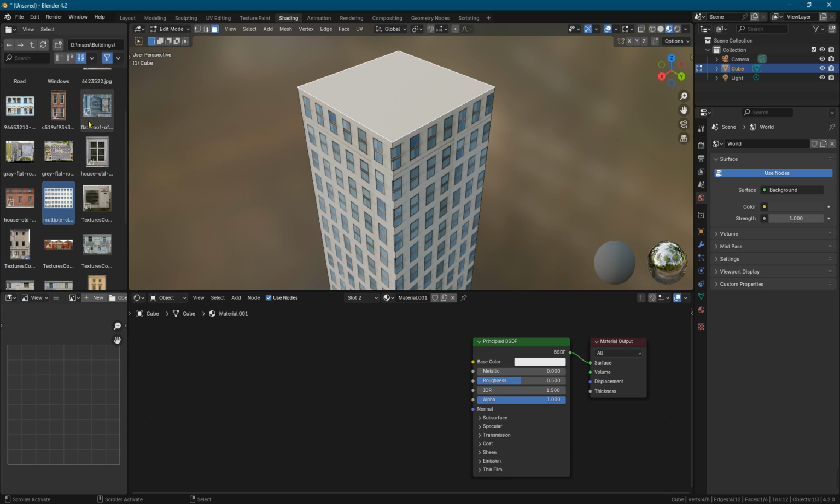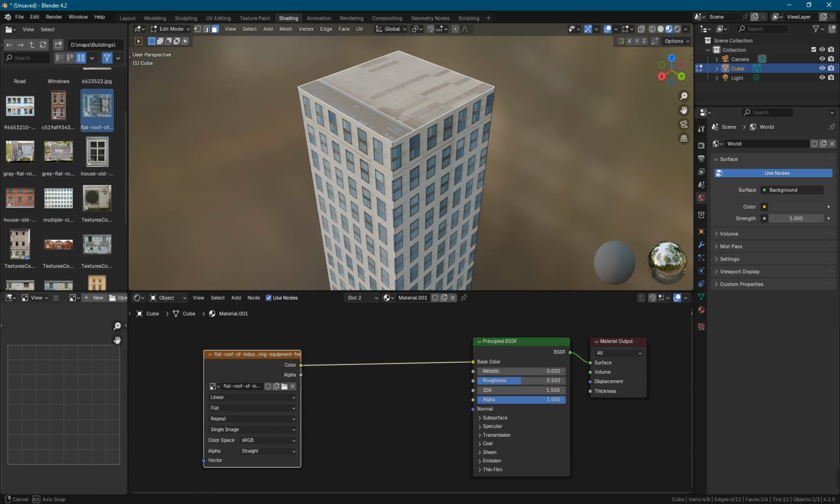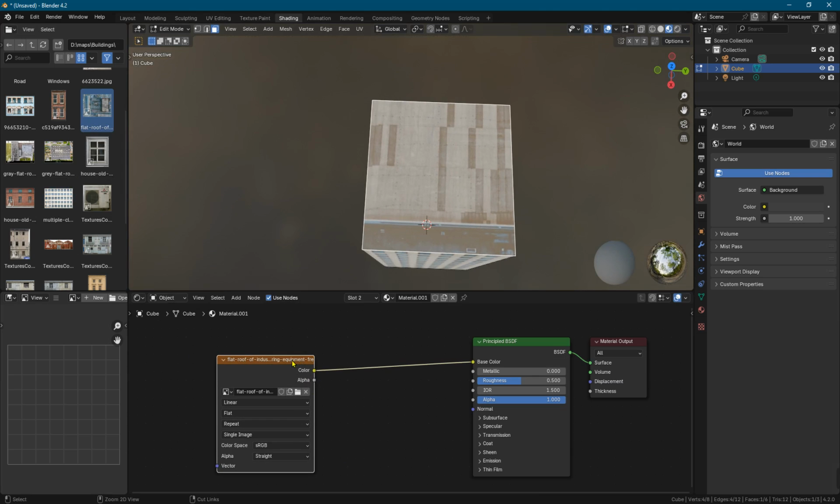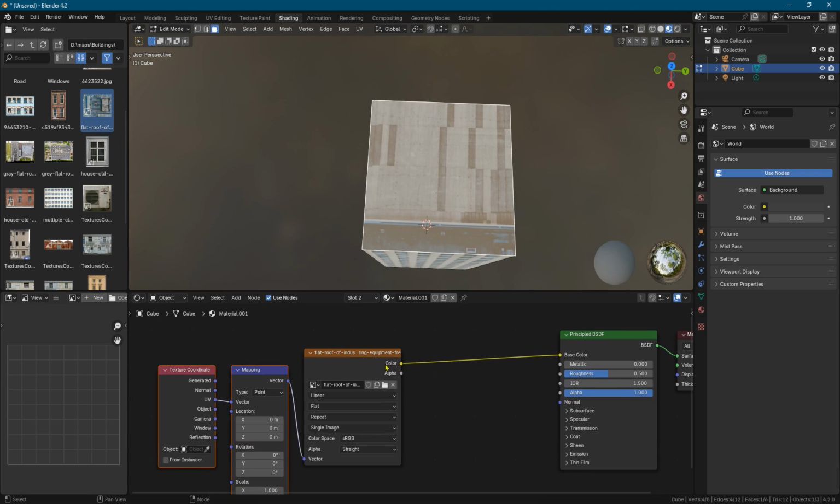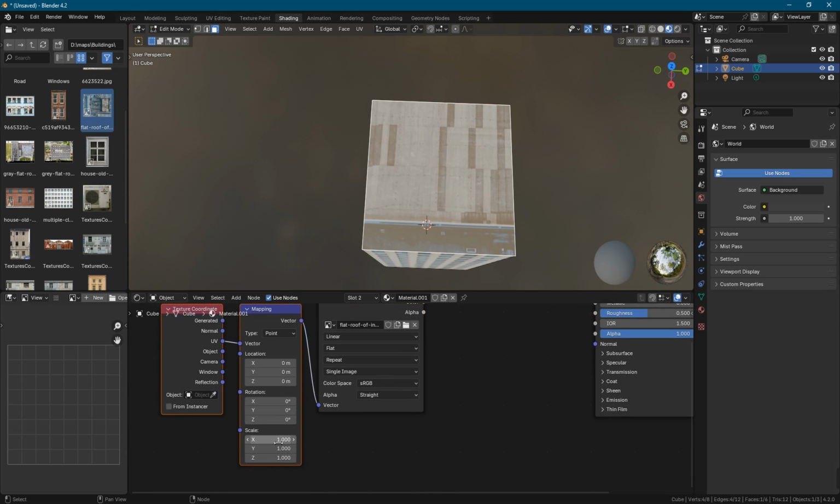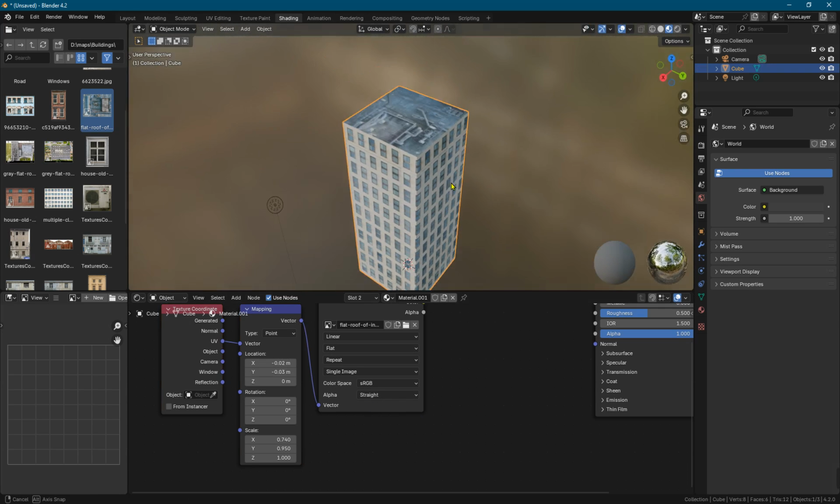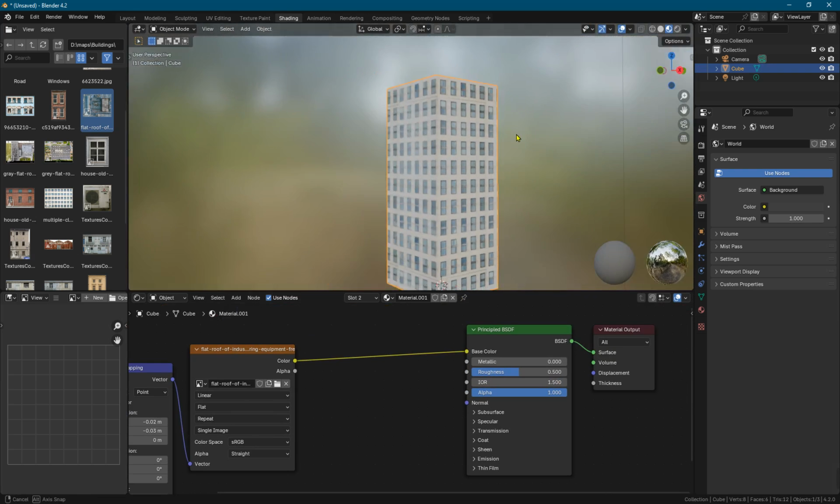Now add a texture of the roof. Connect it. You can see. So here again I can press Ctrl T, and again I have to adjust it. Okay. Now it's done. A basic texture is done.